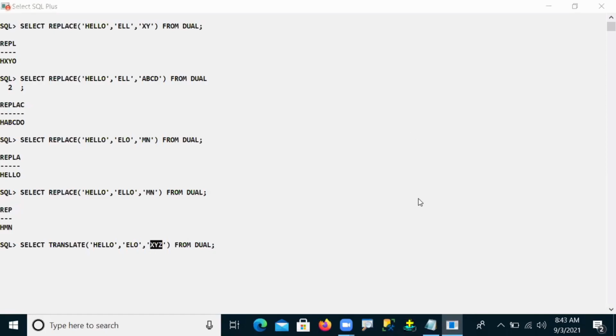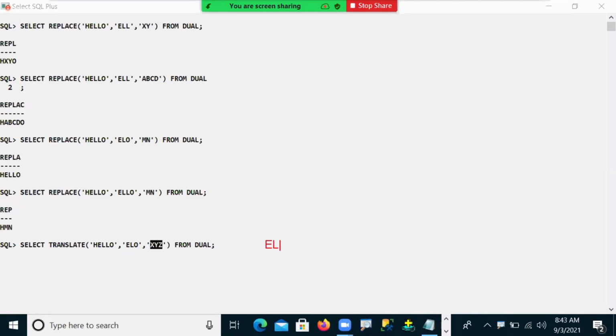So how will it happen? Here E, L, O equals X, Y, Z. Carefully observe: in place of E, X is substituted. In place of L, Y is substituted. In place of O, Z is substituted. Now come to your expression, which is hello. H-E-L-L-O, hello. Now at your E, L, O places, these are substituted.